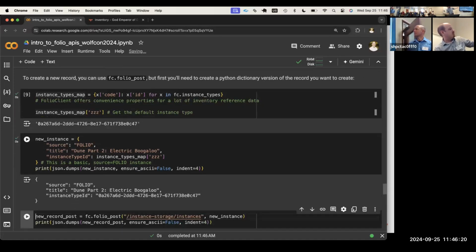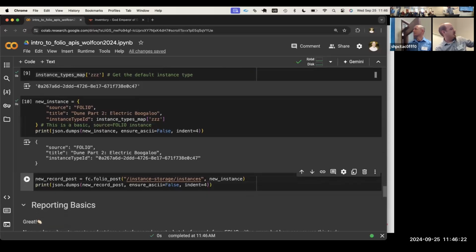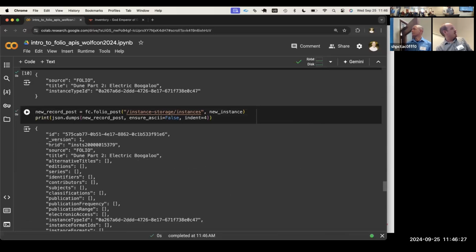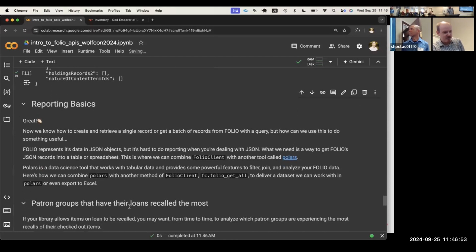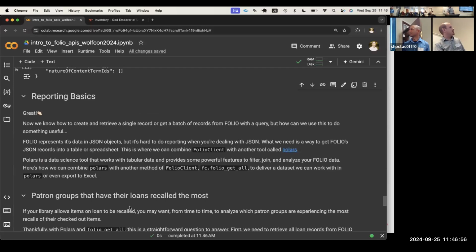It's going to print. And then if I want to post that to Folio, I just run the same thing. When you do a post, it gives you the response back of the record that it created most of the time. With a put, you're going to get a 204 and no content back. So that's why when we did those puts earlier, we had to run a new get to get the response. What we see now, there are 2 copies of this instance in Folio, because I did this earlier as well. People at the Bugfest, there's now 2 Electric Boogaloo.